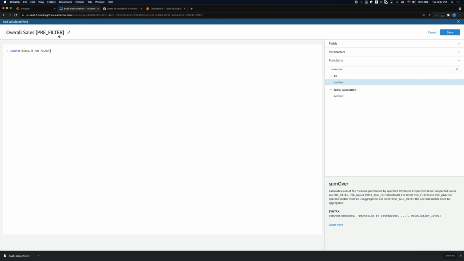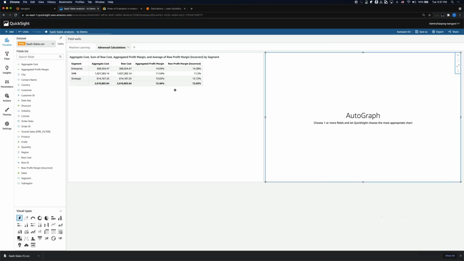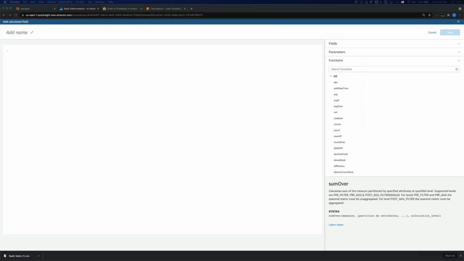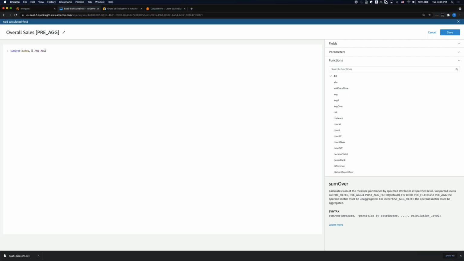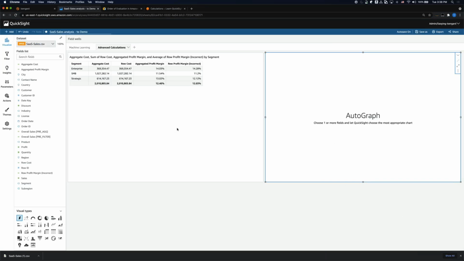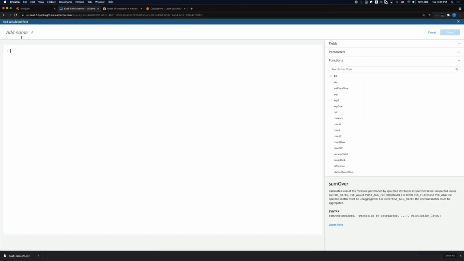We created an overall sales pre-filter. And let me create another one, which is overall sales pre-aggregation. And let's create a third one, which is overall sales post-aggregation and post-filter.